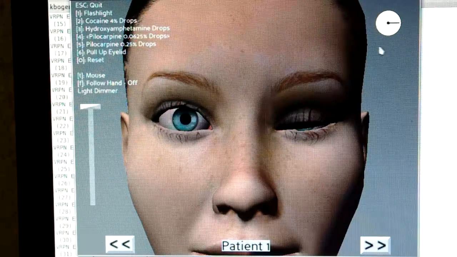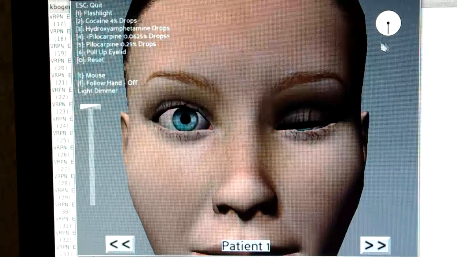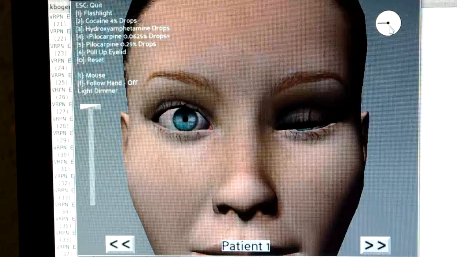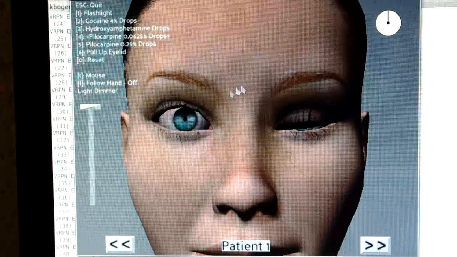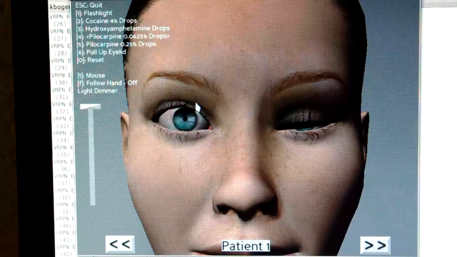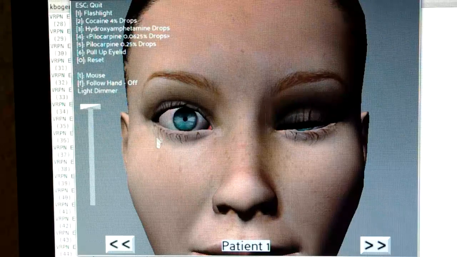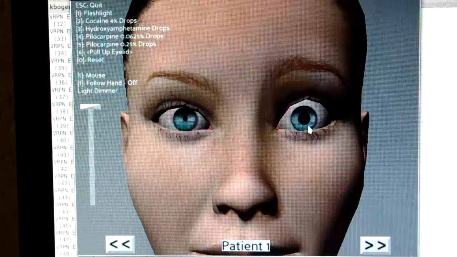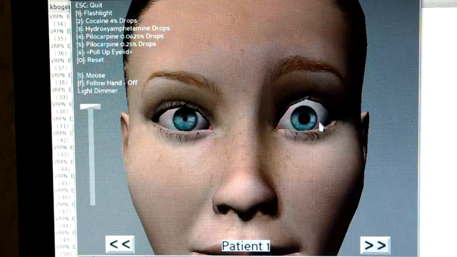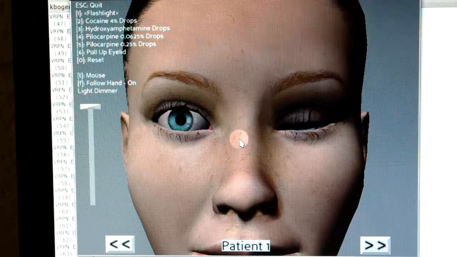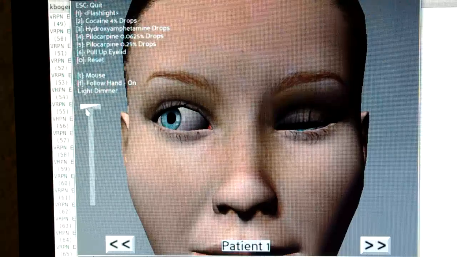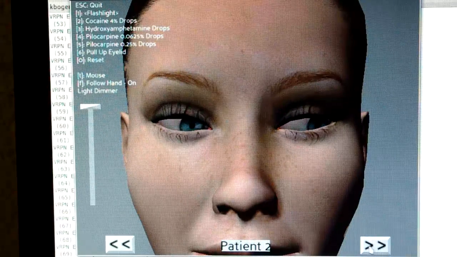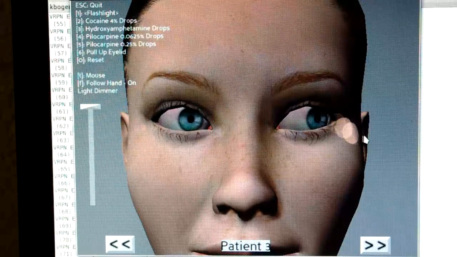This is showing that time is passing much more quickly than it would normally, and at about 60 minutes we should see the pupil has constricted. I can also pull up on this eyelid. I'm going to see with the nerve 3 palsy that the pupil is dilated, and then reset all my changes. This patient is different, this patient is different.